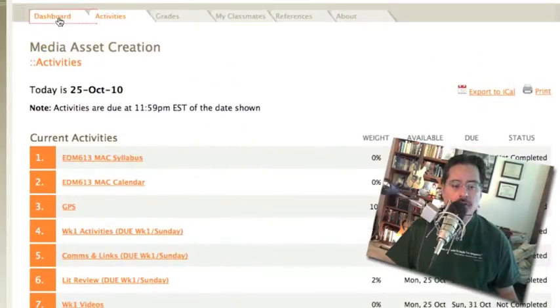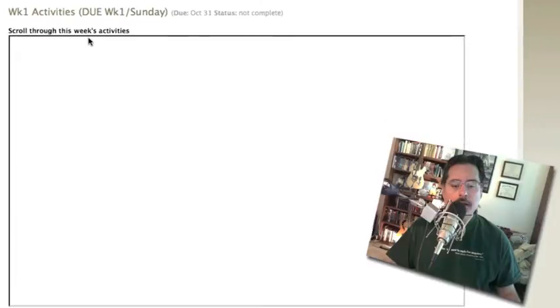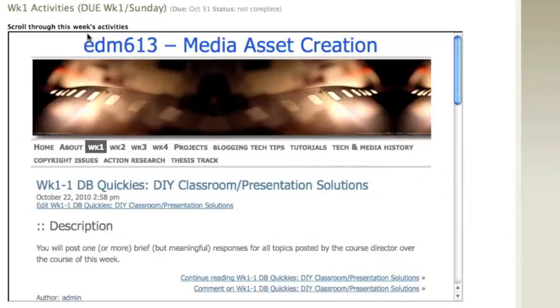What I really wanted to show you is that all of our activities, the blogging, the discussion boards, the Wimba, and the reading, are all under the particular week's activities. When you click it, you get this window here, and it may take a moment or two to populate because the information is coming from a side blog that I have everything organized by. You'll see that this window lists the activities for the week.